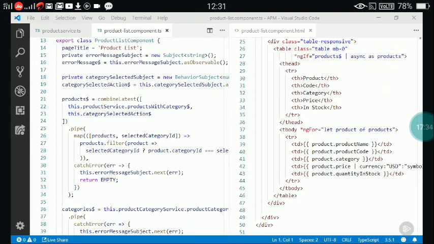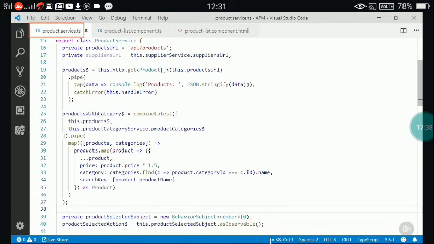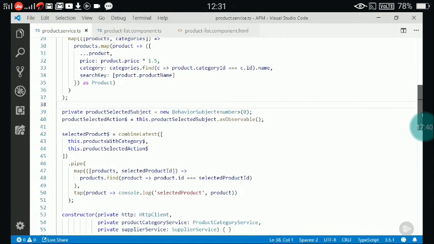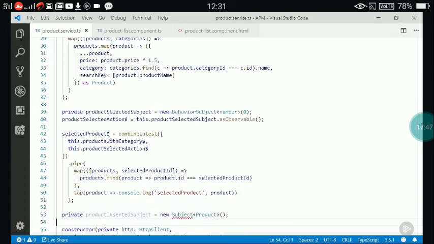To allow adding items from any component, let's define our add action in the product service. We again follow our 3 steps for reacting to actions. First, we create an action stream. In the product service, we declare a subject and add the associated import. Since we want to emit a new product into the stream, we define a subject of product.